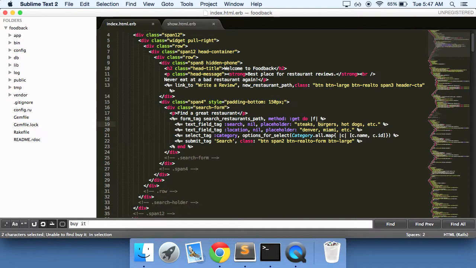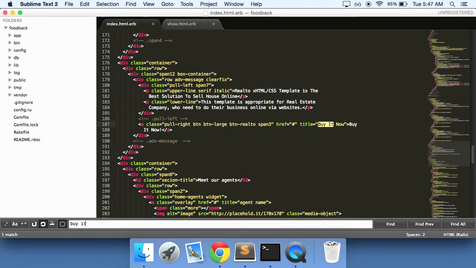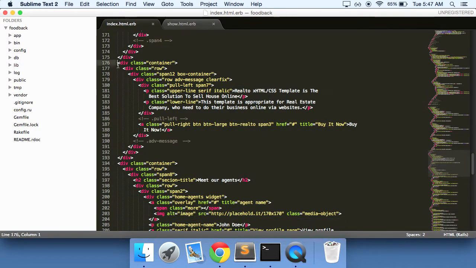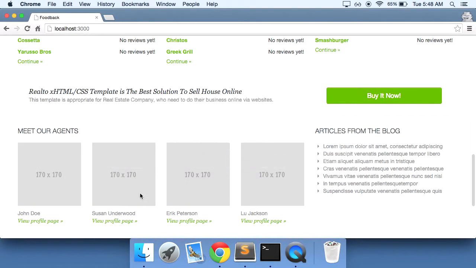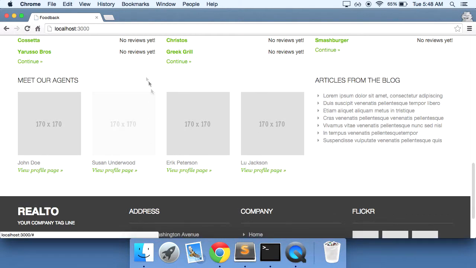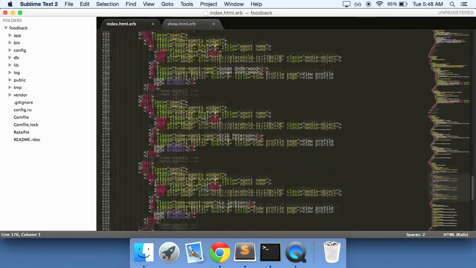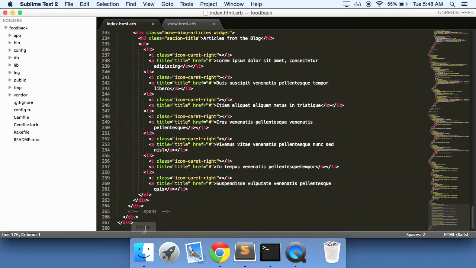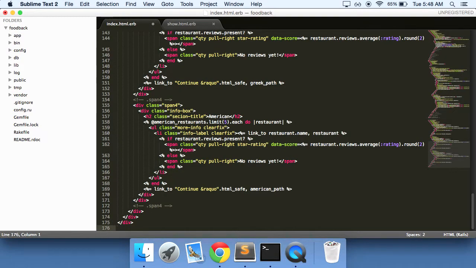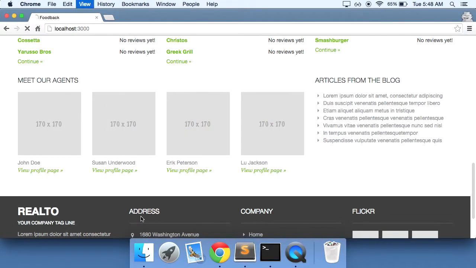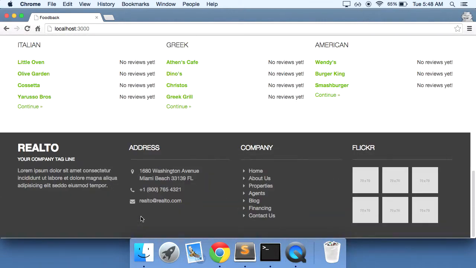Buy it now. Starts right here, ends down here. Do a refresh, that's gone. And if you'd like, you could add some more information down here as well. For me, I'm just going to delete it. So take this all the way down to the end here, delete it, refresh, and there you go, it's gone.